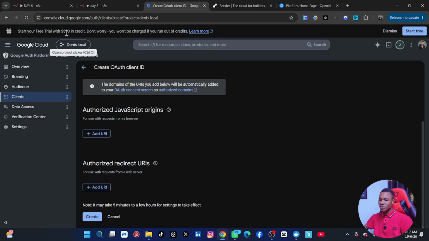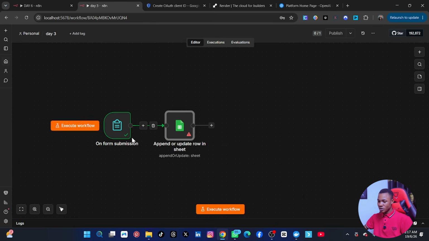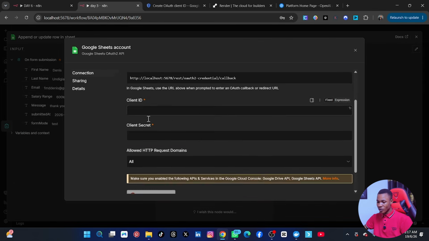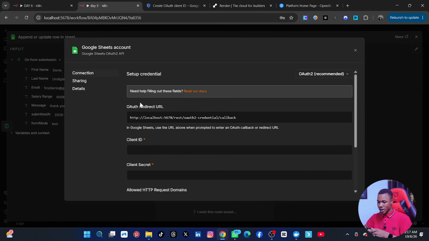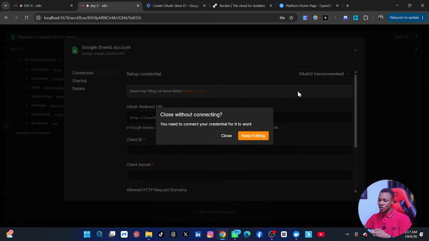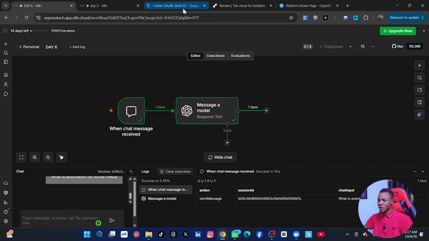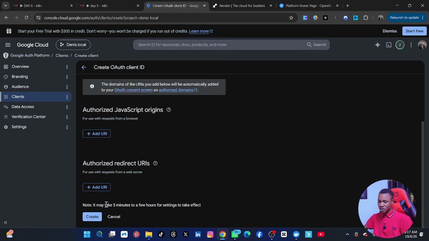I will show you, if you come to n8n, let me show you something. Let's say I click on this thing here, and if you want to create a credential, it will ask you for that redirect URL. It's somewhere here, see OAuth redirect URL. So we need to put the right OAuth redirect URL before we can actually configure this localhost. Is that okay? Now, let's close it and come back. So that is what they are actually asking us to put here.